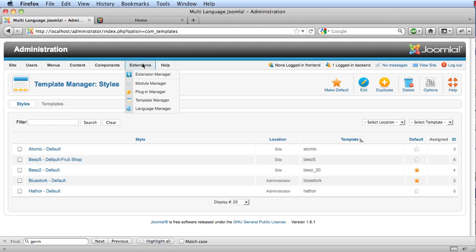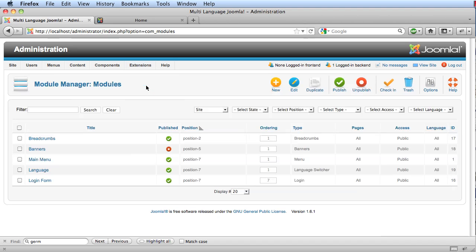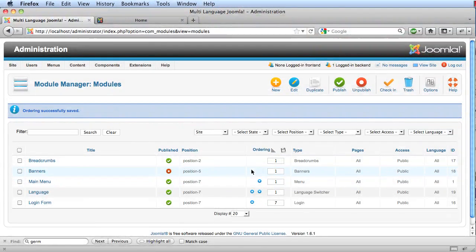So I will go back into my modules. Here is my module manager. And I see here are 3 modules at this position 7. And I want to have the language above the main menu. So I click here on ordering and try to bring that up. I don't know whether it is working. No. So I say this is 1, this is 2, and click on this icon here. Yeah, and then it works.